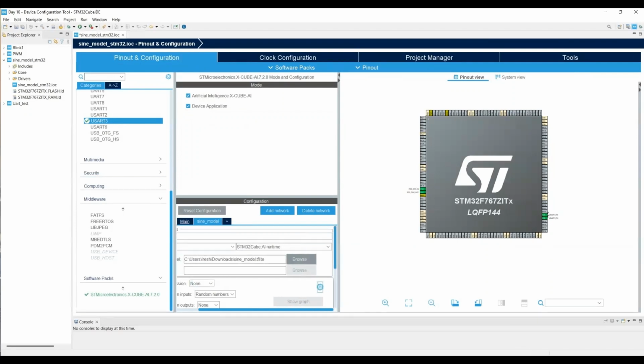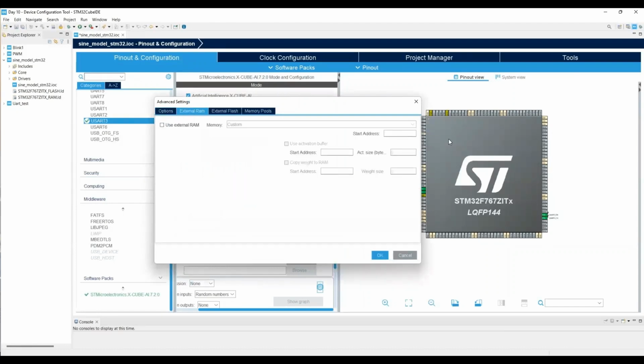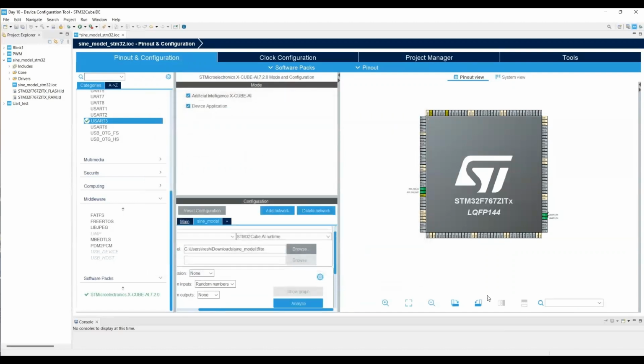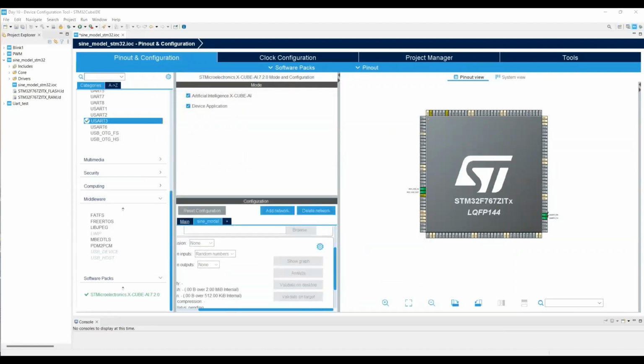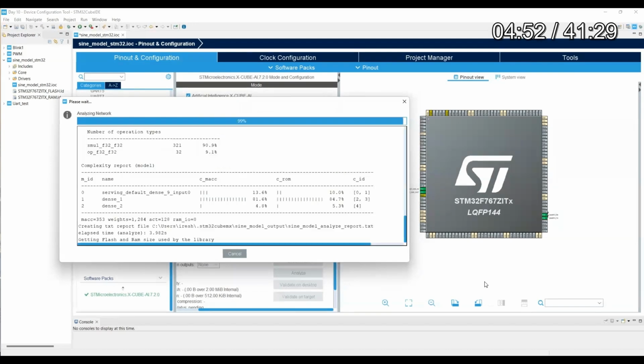Also, they have given a feature to add external RAM or external flash when we need more memory to run our systems. So all that support is already in there. The next step would be to analyze the network, to see that this program has the ability to get it identified and there are no problems or issues with it. I'll fast forward this.